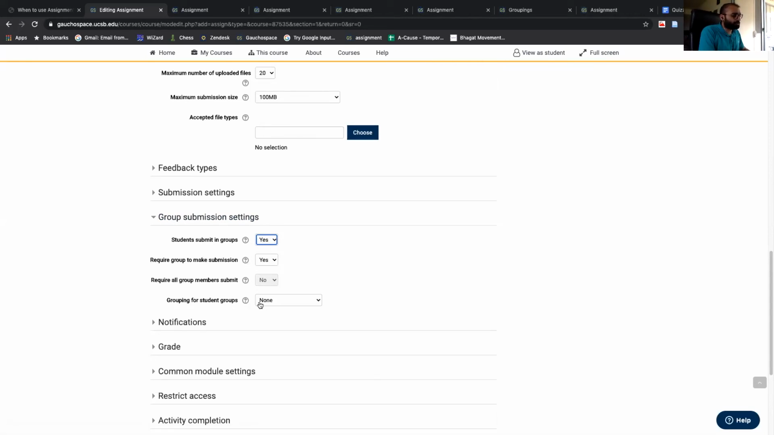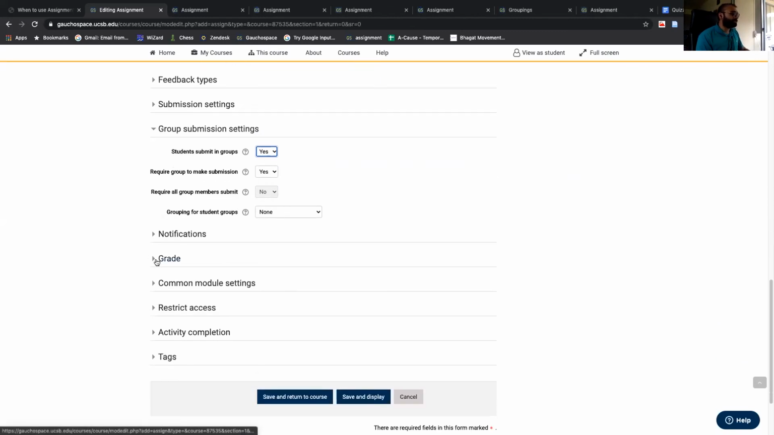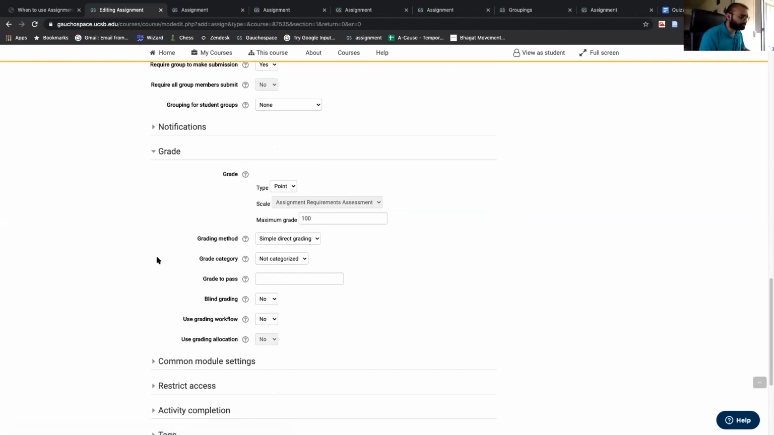And one of the important options down here is grouping for students. Now, it's really important for you to specify what grouping you would use for this assignment. And I'll talk a bit about groupings and groups at a later stage. Just keep in mind that when you're using group submissions, groupings and groups are important. So we'll talk more about that later down this workshop. And now the other important option here is the grade option.